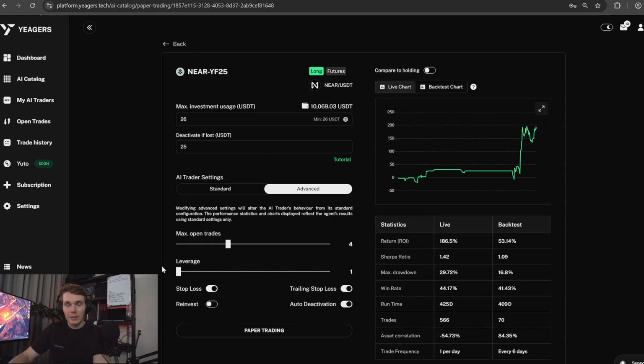You can set it to 1, meaning there will be no leverage, or you can set it up to 5 for the agents that we have. Let's set it to 1, let's not have any leverage. Next setting is stop loss and trailing stop loss. So these are one of the two mechanisms through which the agent will be regulating its performance. So how it's going to be moving the stop loss to not lose or to take profit.